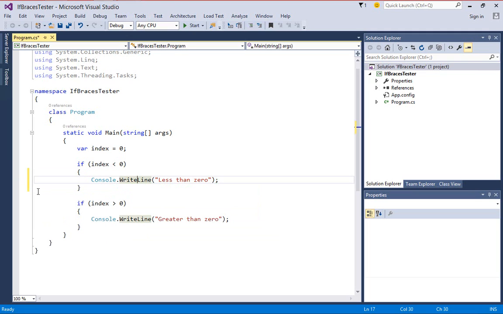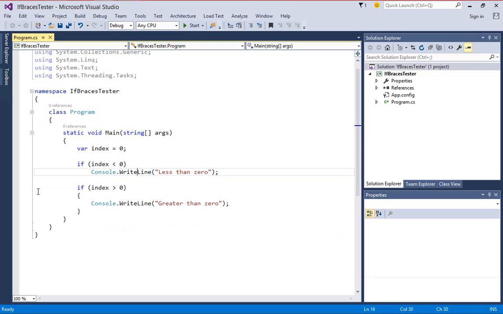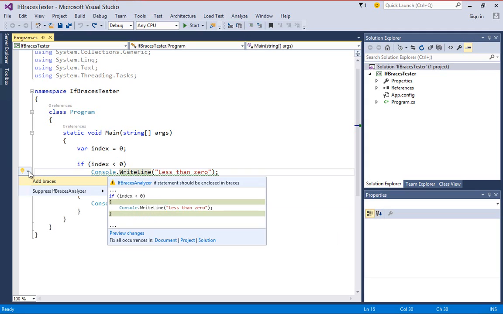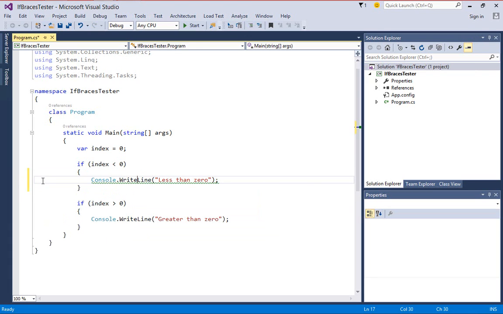And that's all there is to building a simple analyzer. So again, in this case, it looks for if statements that don't have curly braces. And if we hover over it, it tells us if statement should be enclosed in braces. And if we look at our fix, we can see that we can add braces right here. And it's actually possible to register multiple code fixes. So if you wanted different options of how you could implement a fix, you could put those in and register multiple fixes. Now, as you can imagine, there are a lot of places that we can go from here.